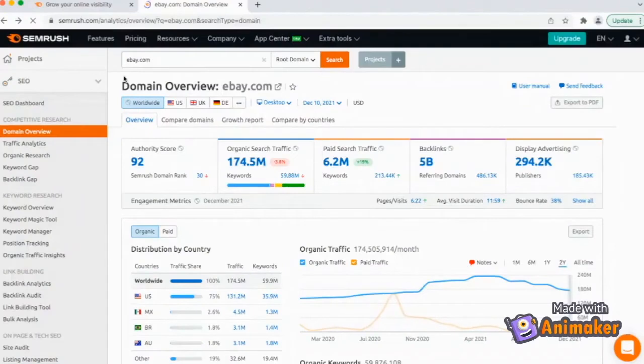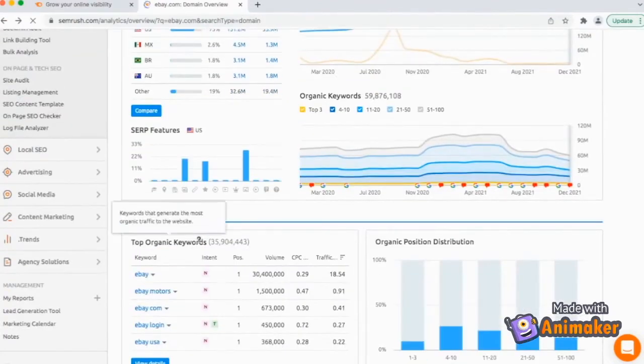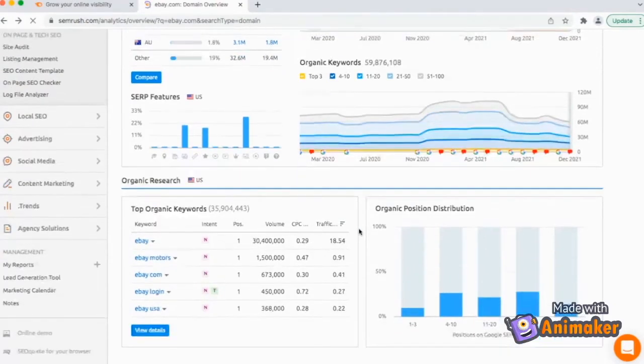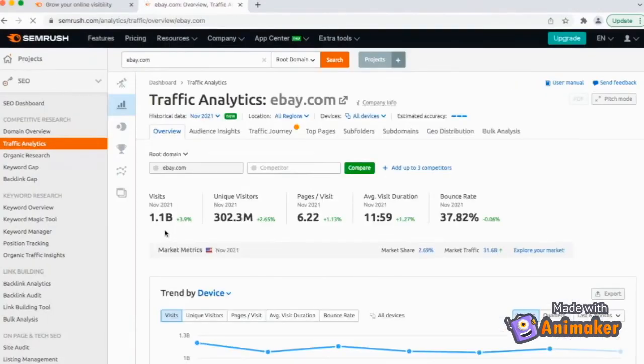Once you enter a competitor URL, you'll get a detailed breakdown of your competitor's total traffic. You'll be able to see important website metrics like the volume of traffic over time, traffic and organic keyword distribution by country, the keywords that bring them the most organic traffic, and more. The Traffic Analytics tab gives you the number of visits, number of unique visitors, number of page views, average visit duration, and the bounce rate the site receives.